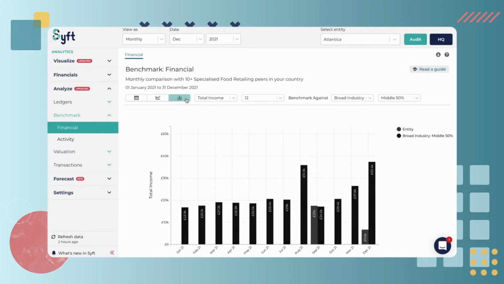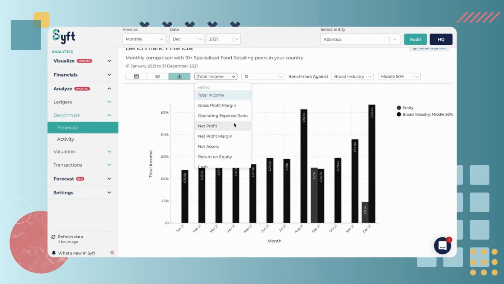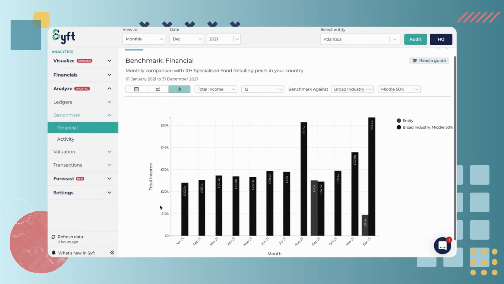Okay, so that's the line graph. And then in terms of the bar chart, we can also see per metric. So we can choose a specific metric and we can see how we're performing. So we've got the entity and the broad industry. So this entity only has data for a few of the months. So here in September we have its metrics, and in December. But obviously a company that's been operating for longer would have a lot more detail.